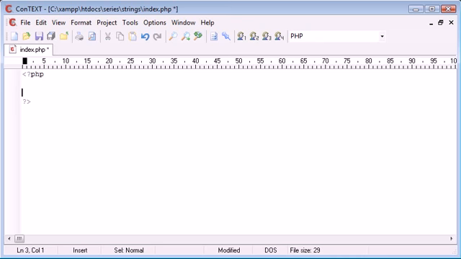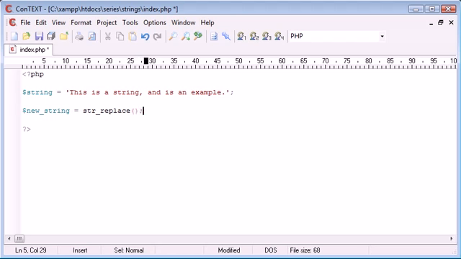We'll just get rid of this function here. I'm going to create a string up here, and I'm going to make this equal to "this is an example", so this is a string and is an example. What we first of all need to do is create a new variable. You can echo out the function in itself, but it's always good practice to create a new variable. So I'm going to create new string equals str replace, and then inside here we can start to put in our arguments.